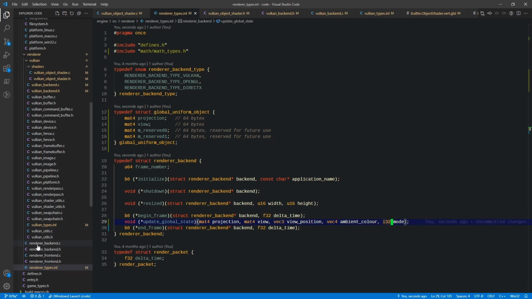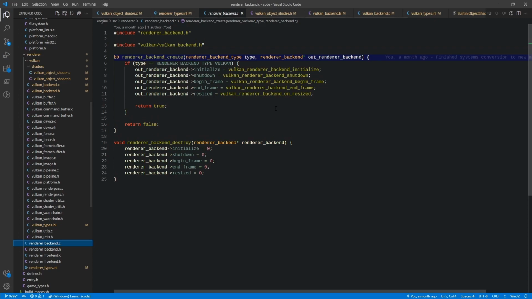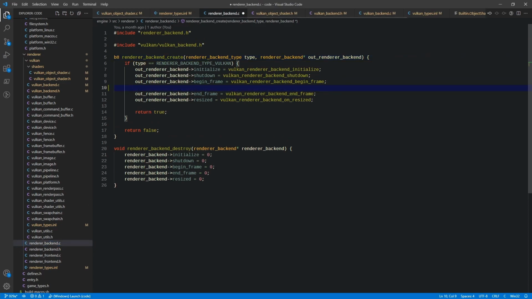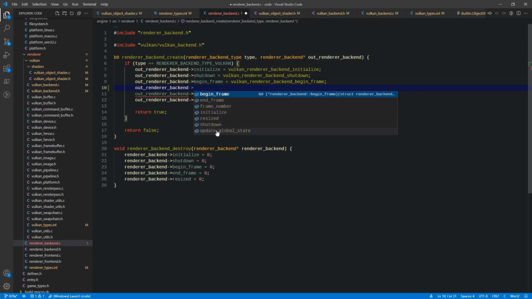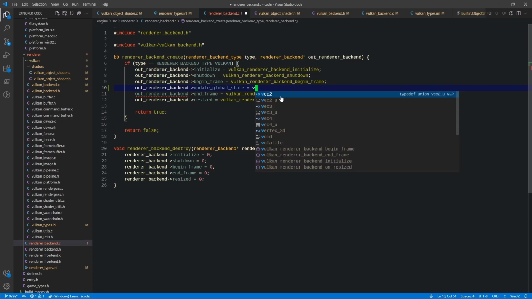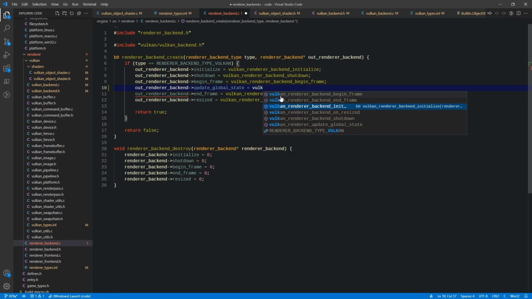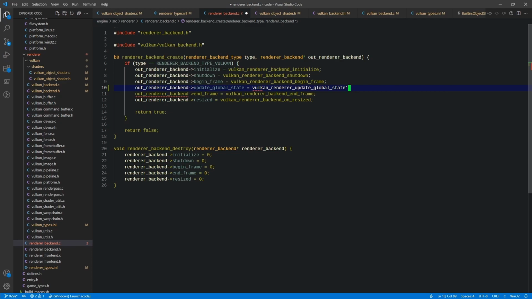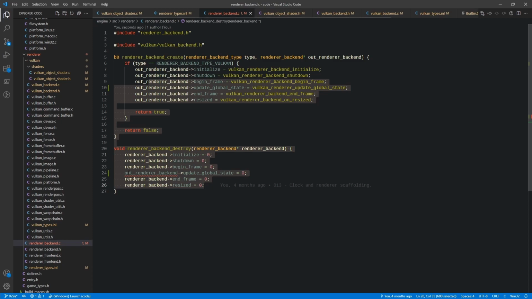This also means that our renderer backend.c needs to have one more thing added to it. So right here between begin frame and end frame, we're going to set the update global state to Vulkan renderer update global state. And by proxy, that means that we will also zero this out on destruction. Okay, so that is, whoops, that should be renderer backend.